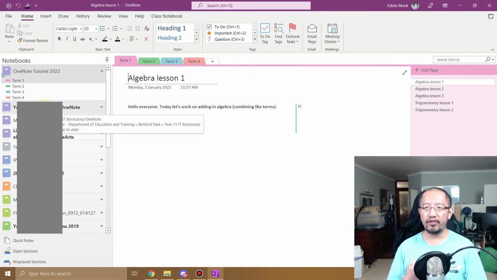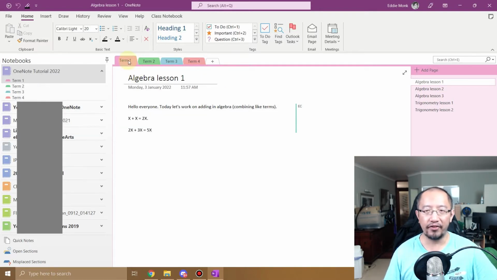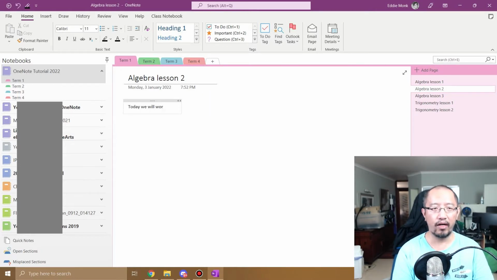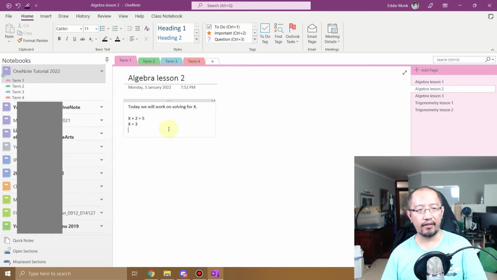Okay, so here is when I'm going to now try type something under term 1 lesson 2 and see if it shows up in the web version. So under algebra lesson 2 in my app, I'm now going to type something. I'm going to type, today we will work on solving for x. X plus 2 equals 5. X equals 3. Something like that.